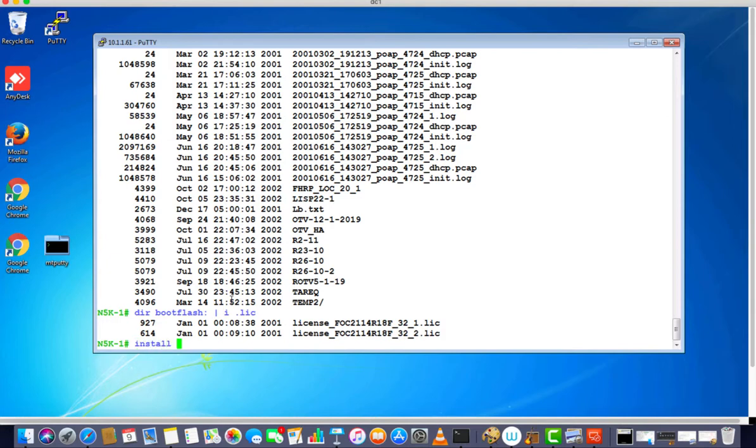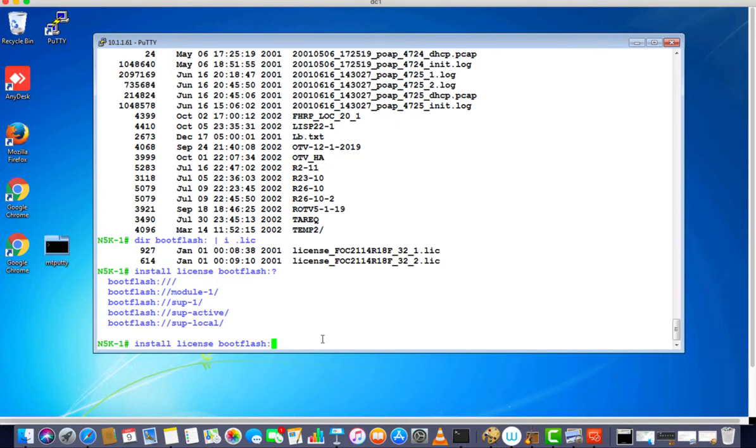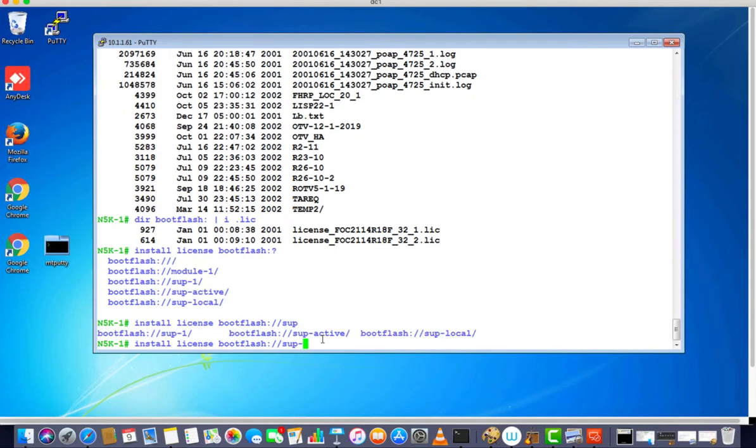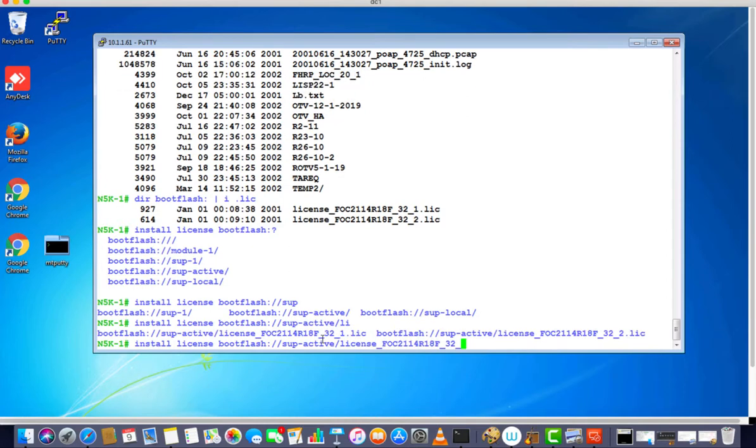You can simply install it with the command install license bootflash, and define the license. It means you have to define the path of the license. One second, let me copy this one. And let's also use the question mark. Because this 5K has only one supervisor, which is inbuilt, just write sup-active, and once you enter it, it will give you a list of all of the possible files.